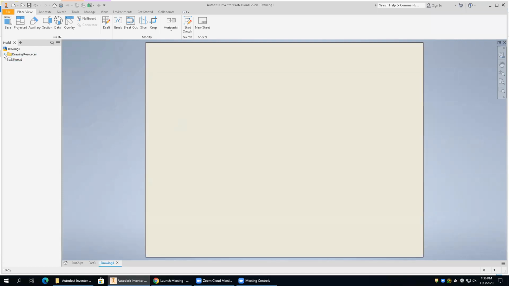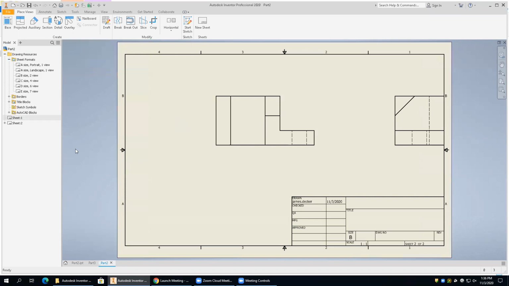So we're going to go up to drawing resources, open up drawing resources, open up sheet formats. You should see a B size, what's called 2 views. B size 2 views, double click it, hit OK, and it'll pop that in there for you. What you're looking at are viewports right here. Now, this happens to be referencing that first part, not this second part.